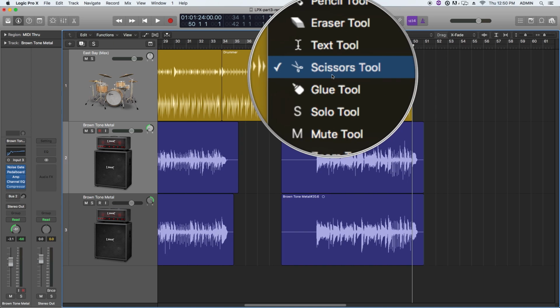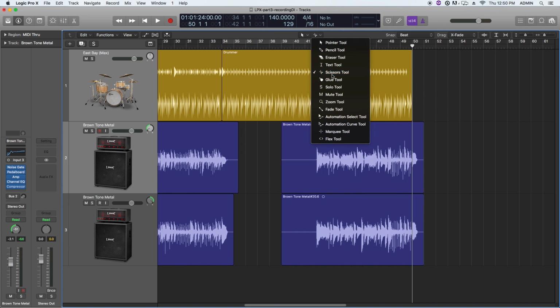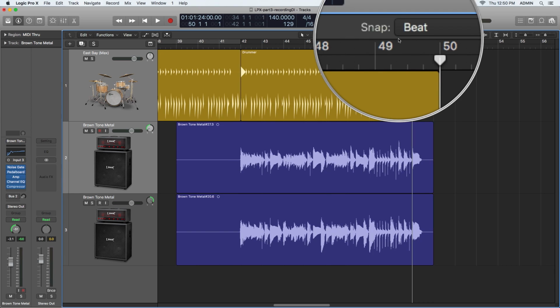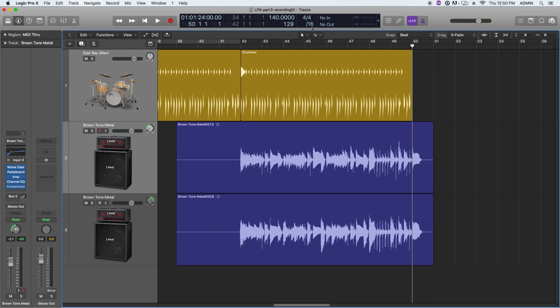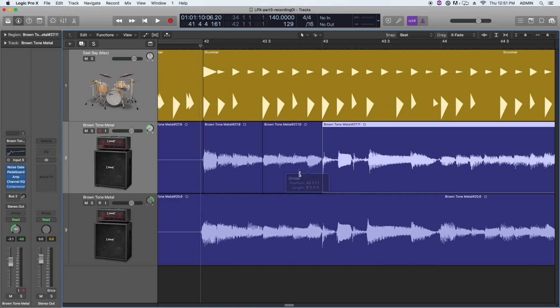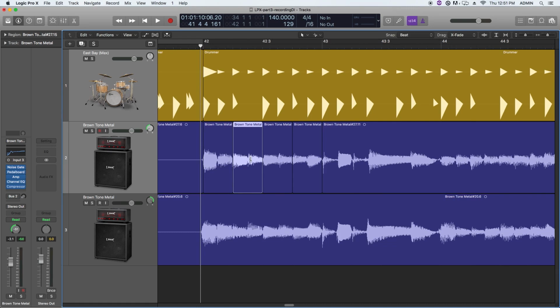The next one up is the scissors tool. Now the scissors tool is highly reliant upon what snap mode you have selected, and also the grid. So right now I have this snap set to beats. So it's only going to cut on the quarter notes within a measure. Even if I try to cut in between quarter notes, it won't cut. It's going to snap the scissors tool to whatever the grid value is based on the snap mode.